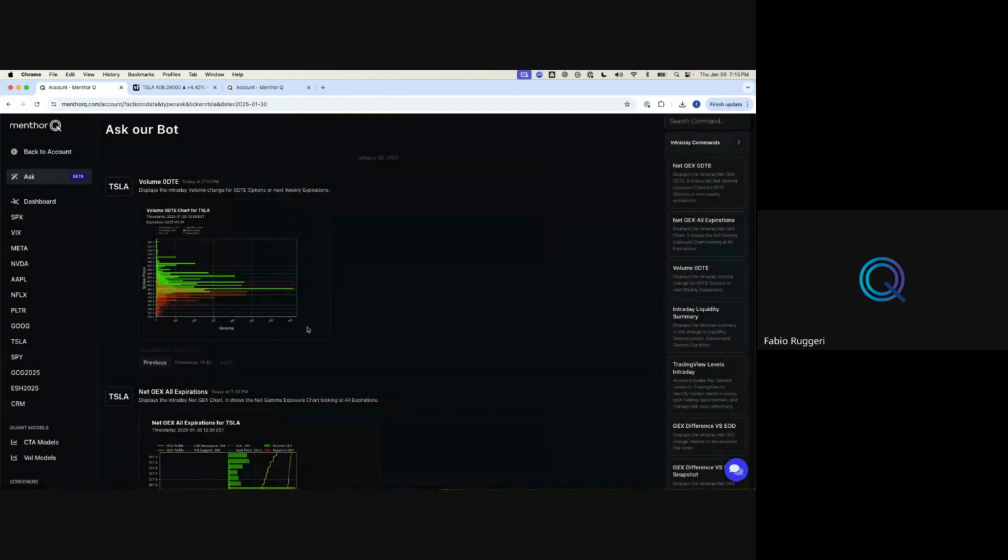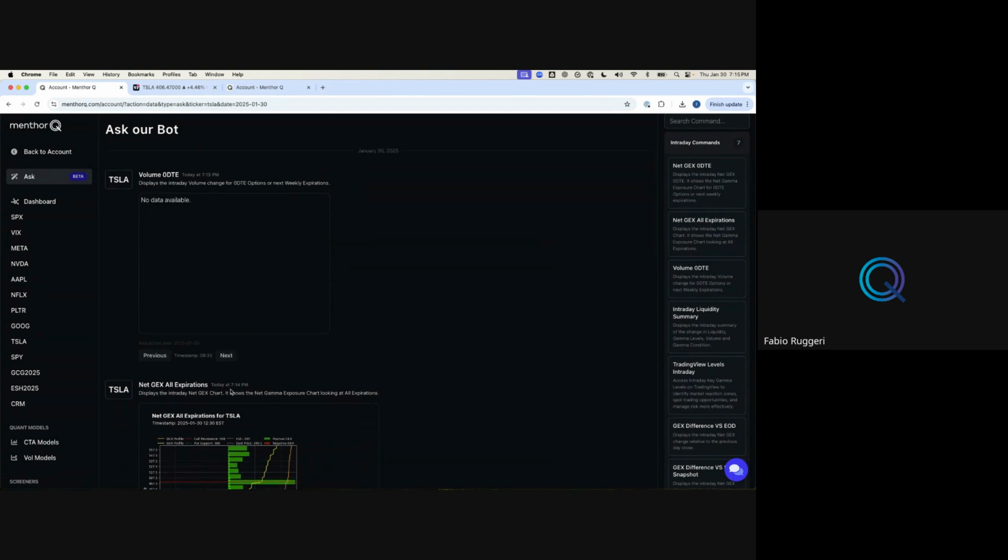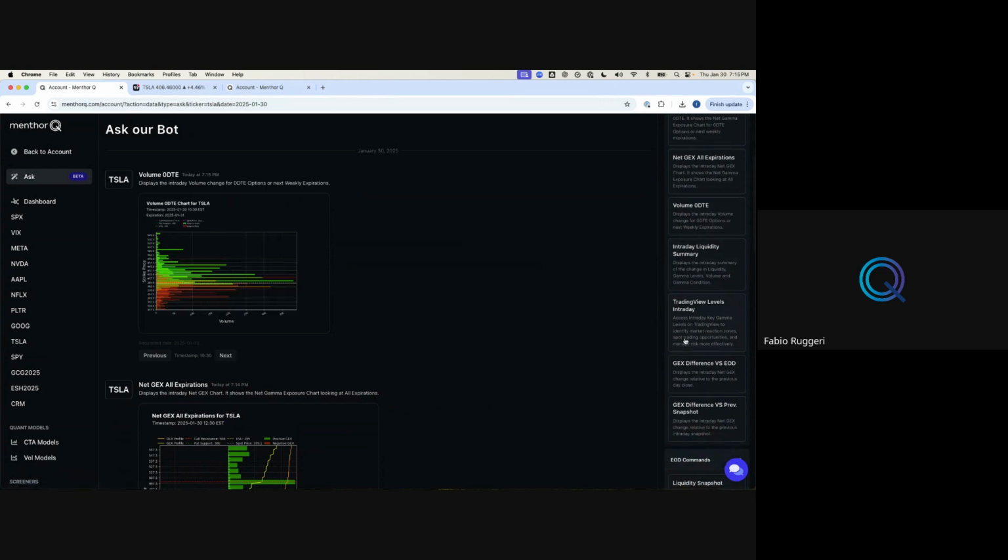This is updated throughout the day, and every snapshot allows you to go back in time. So today, right now, we are at our 12:30 snapshot. We can go back and see our 11:30, our 10:30, and our 9:35. So you can see how things change throughout the day. There's no volume at 9:35 because I think it doesn't get updated until a bit later. So you'll see it in this command here.